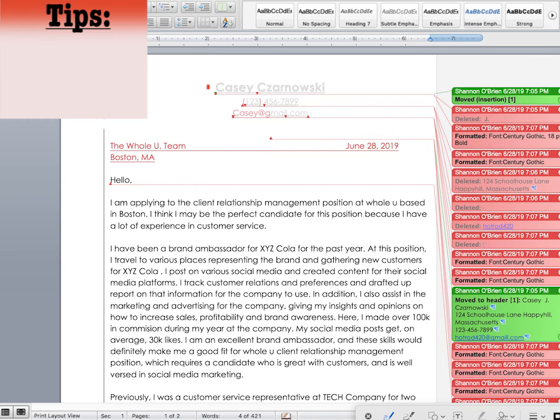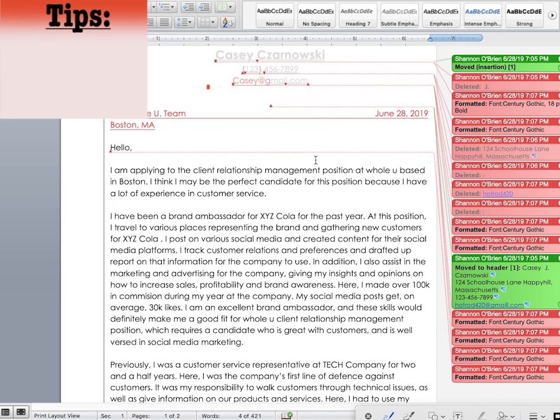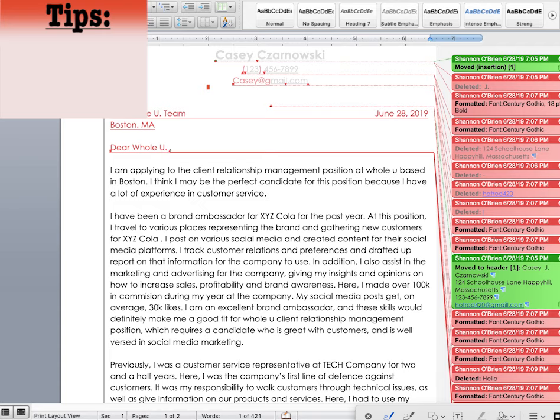Casey starts off the letter by saying hello, comma. This isn't so bad. I've seen worse. I think dear sir and madam is maybe even worse. But hello is a little lackluster. So you could say, again, keeping it professional, Dear Whole U hiring team. I'm applying to the client relationship management position at Whole U based in Boston.